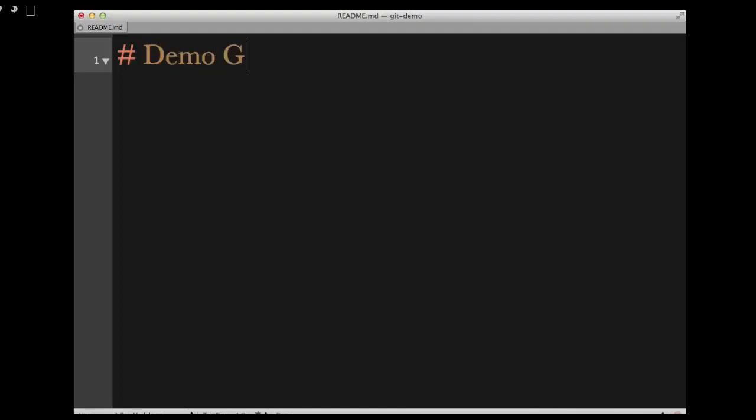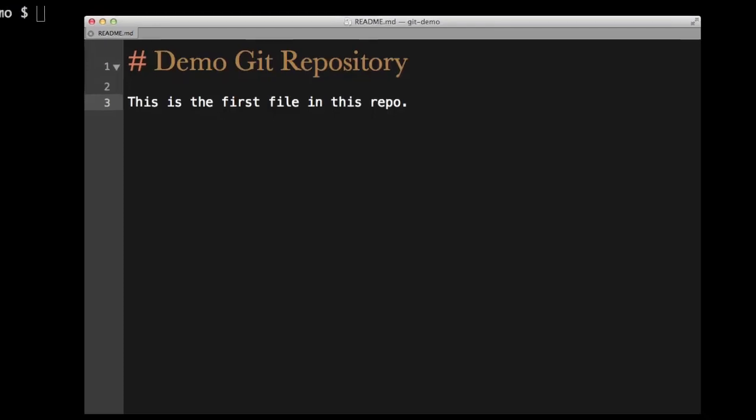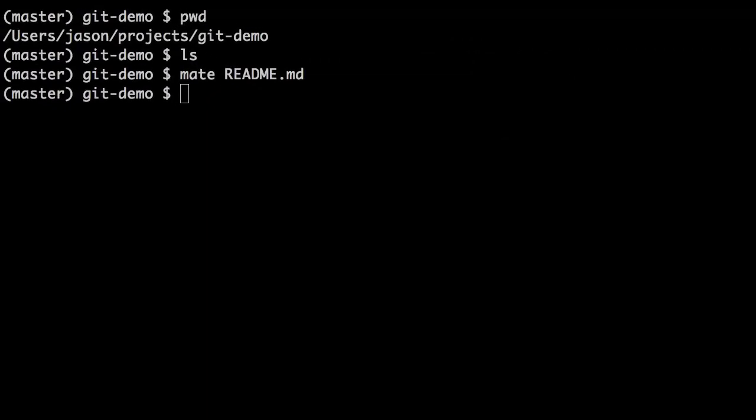So I'm going to say demo git repository, and after that maybe I'll put some verbiage. This will be like a paragraph. So I put a couple lines in here. Now I'm going to save this document by doing Command S, and I'm going to close this program using Command W. So now I'm back to the command line.